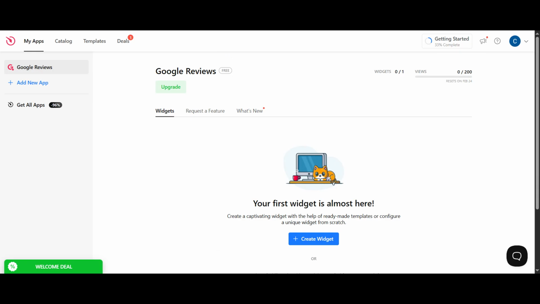Alright, let's get started. First, open your browser and go to the Elfsight Dashboard by visiting dash.elfsight.com. Elfsight is a popular widget platform that lets you embed things like Google reviews, testimonials, forms, and more into websites like Webflow. If you don't already have an account, you can create one for free. Once you're logged in, you'll land on the Elfsight Dashboard.